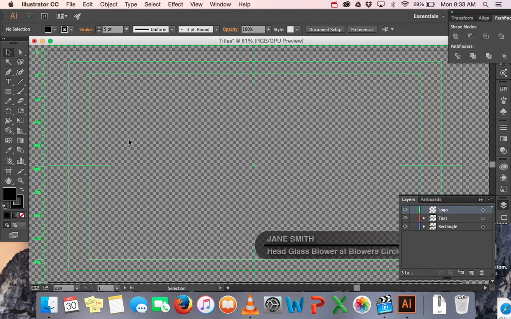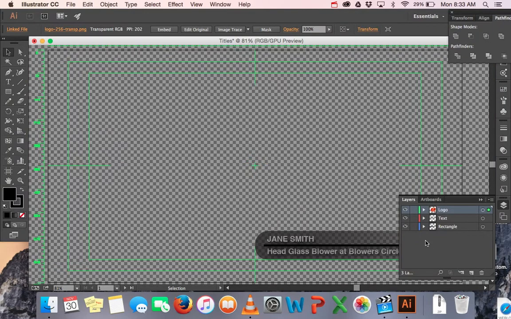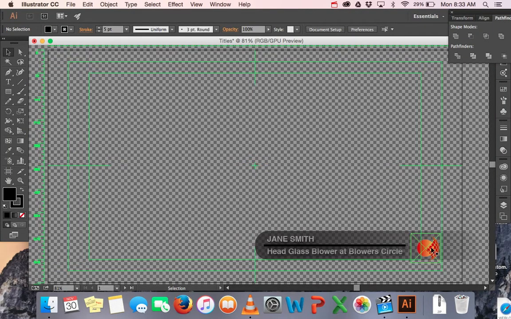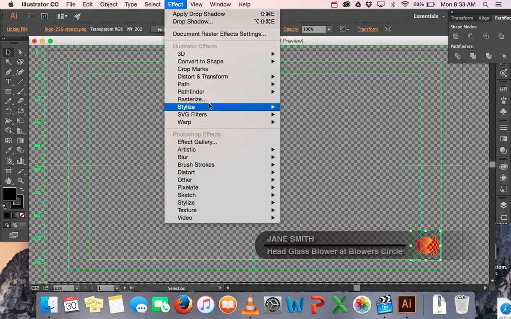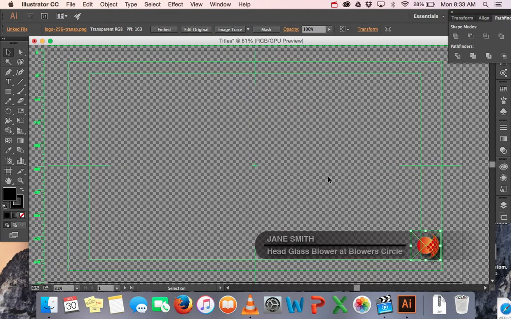So up to our logo layer, and then grab our image and just place it on our layer. I think that looks great. All right, and there's our logo. I wonder if I want to drop shadow that. That's kind of cool. I'm into that drop shadow.